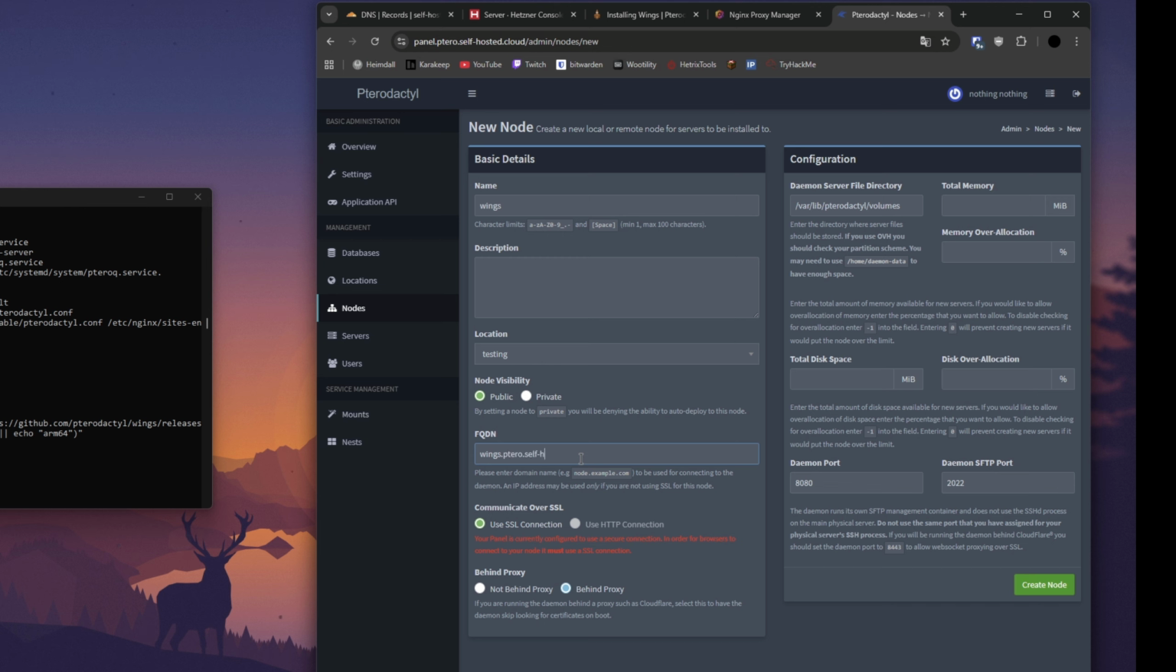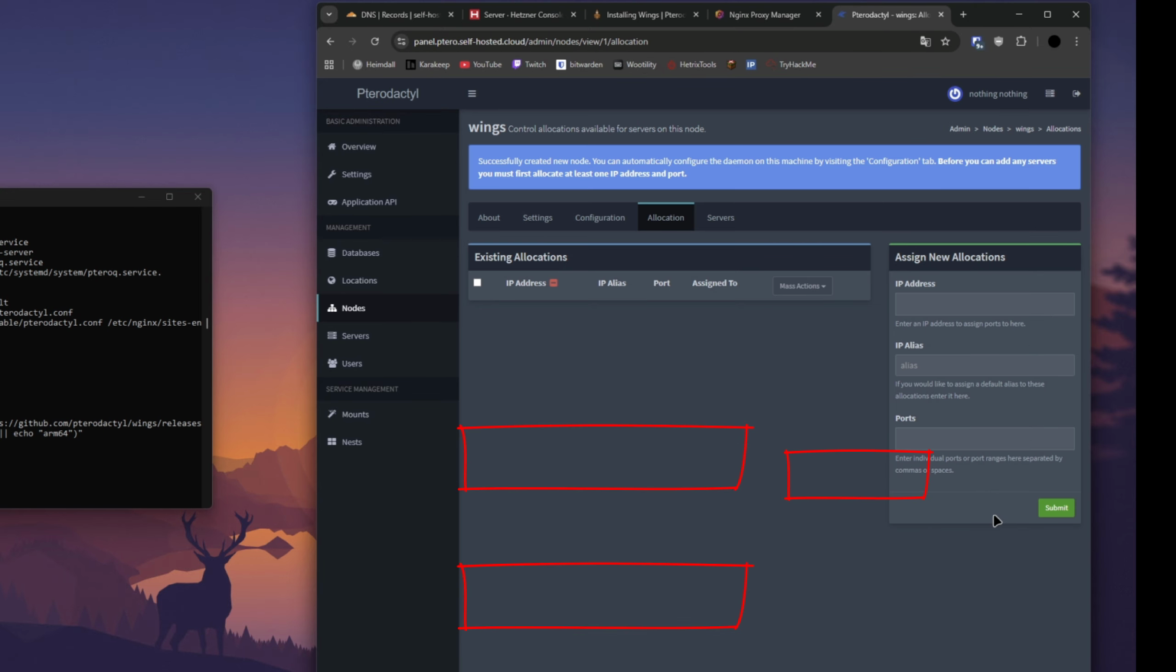For the daemon port, set it to 443. This is the port the panel will think Wings is running on, even though it is actually handled by Nginx Proxy Manager. After creating the node, you can add the first allocation. In this example, I will add the default port for Minecraft.